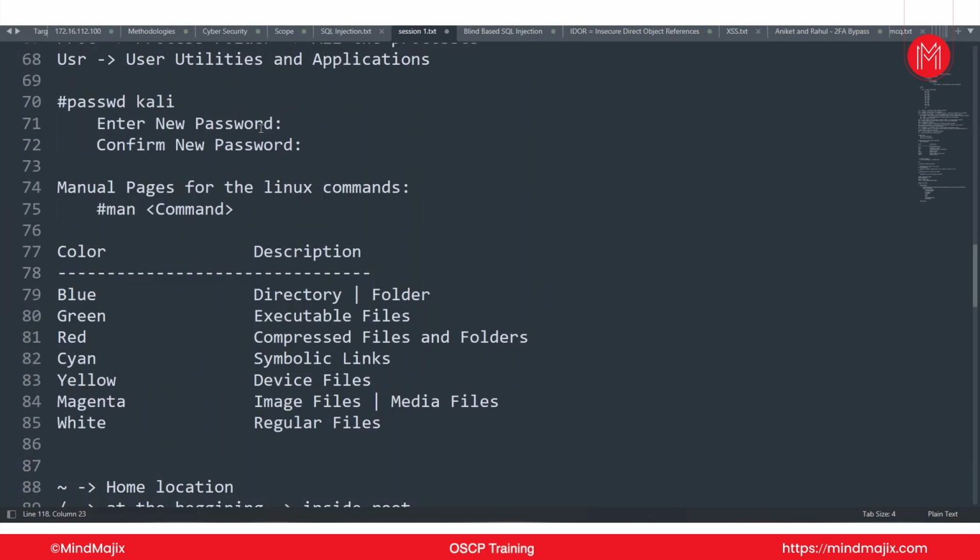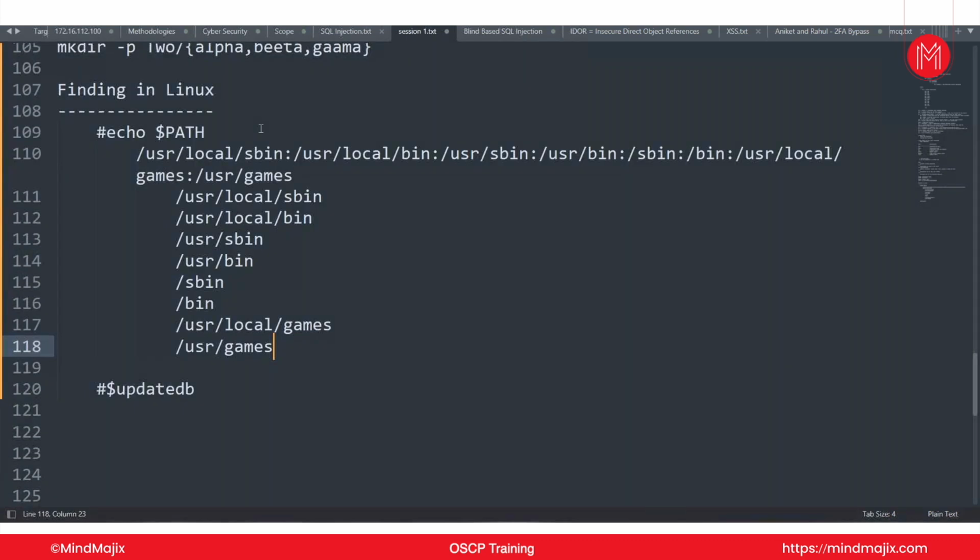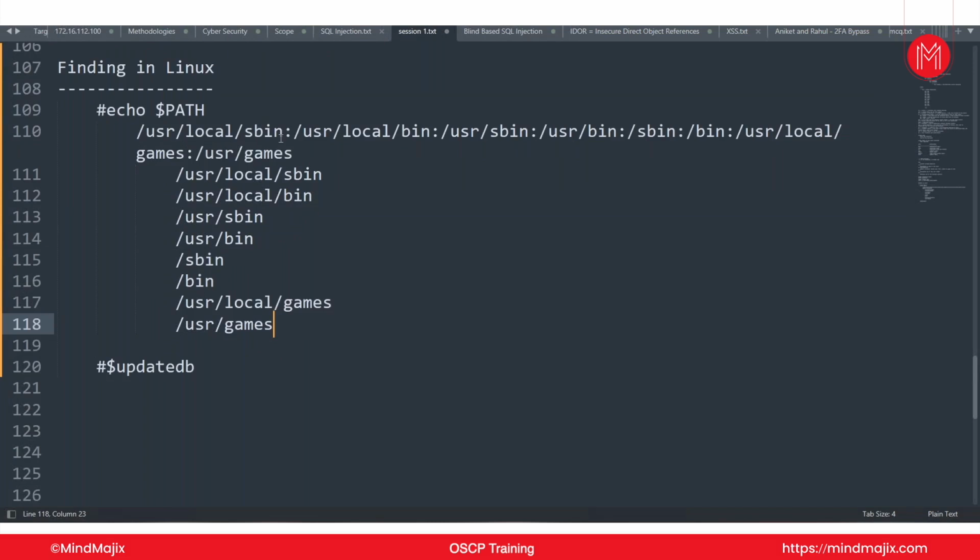Basically, when we are finding something in Linux, it goes to the directories that are listed inside our dollar PATH. It will be searching each and every directory inside these specific paths. The variable contains a listing of directories that Kali, or even our Linux, searches when a command is issued without its path.